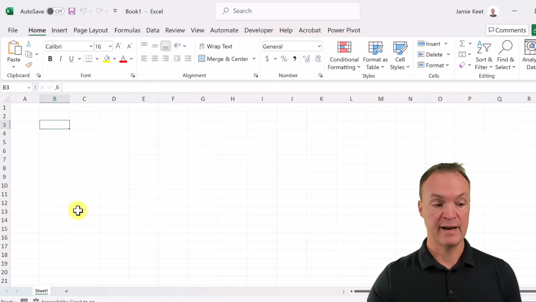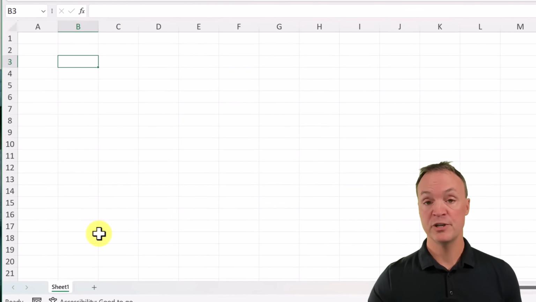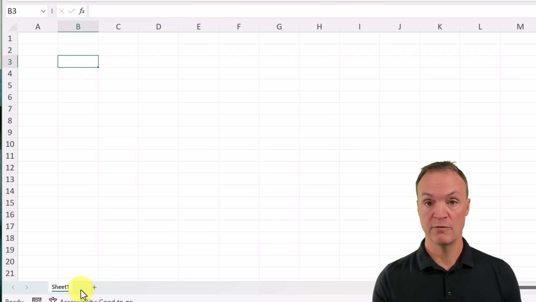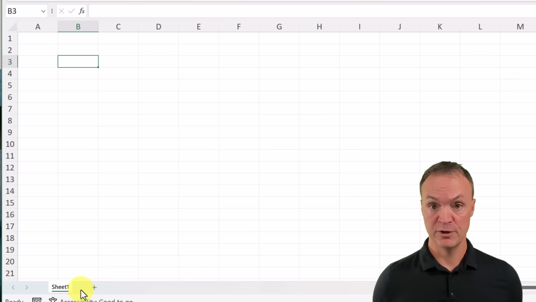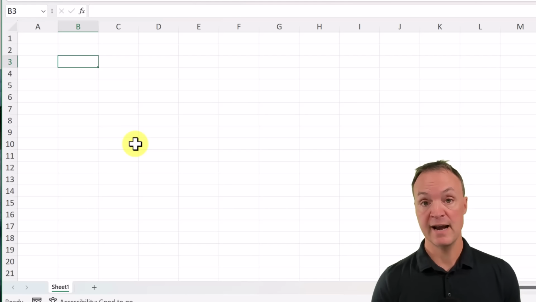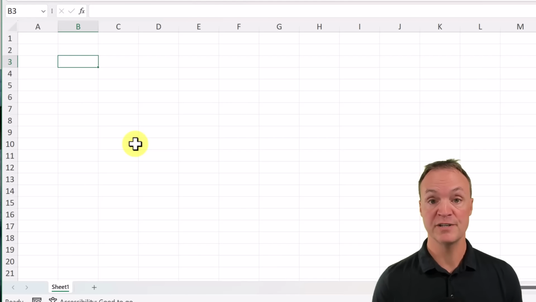When we created that workbook, we get one sheet because it's a blank workbook. If we take a look at the bottom, it says Sheet1. We can create more sheets. We can rename these sheets, and I'll go over that later. But when you first start, you just have the one sheet. Inside that one sheet, you're going to have columns, you're going to have rows, you're going to have cells and ranges that you're going to be adding data to.